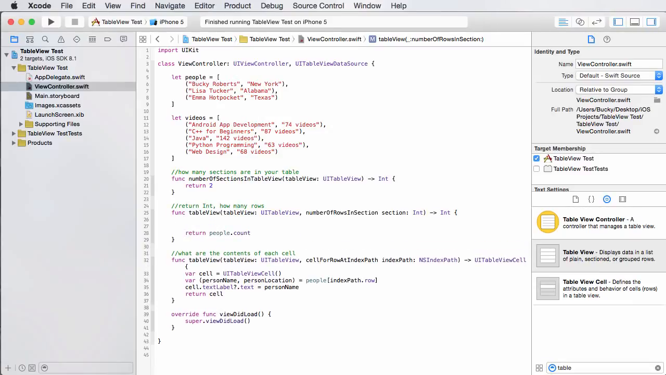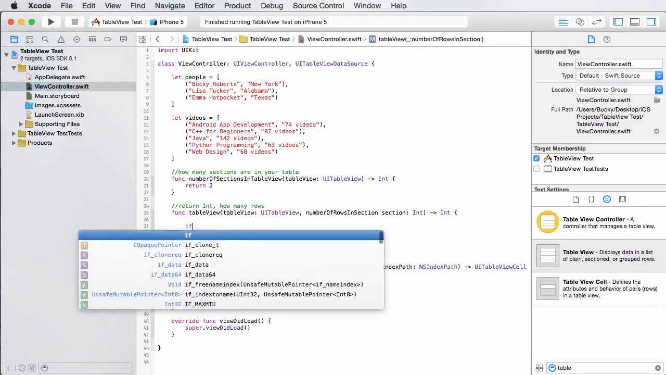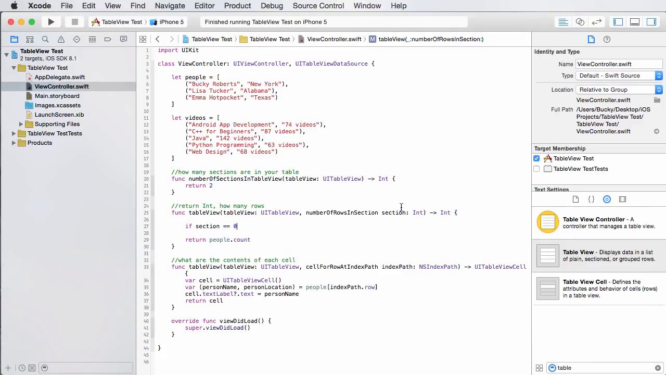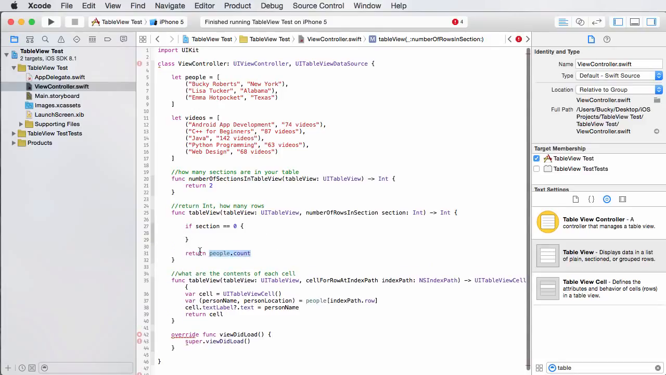What we want to do is test what section we're currently creating. The first section that we're going to create is for people. In order to test that, we can just say if section equals 0, because this section, whenever it's creating our table, is information that it passes along to us saying what group you're currently creating. Of course, computers start counting at 0, so whenever we create that first group, that's what we're testing. So how many rows are in my first group? However many rows are in people, so we can just paste that in right there.